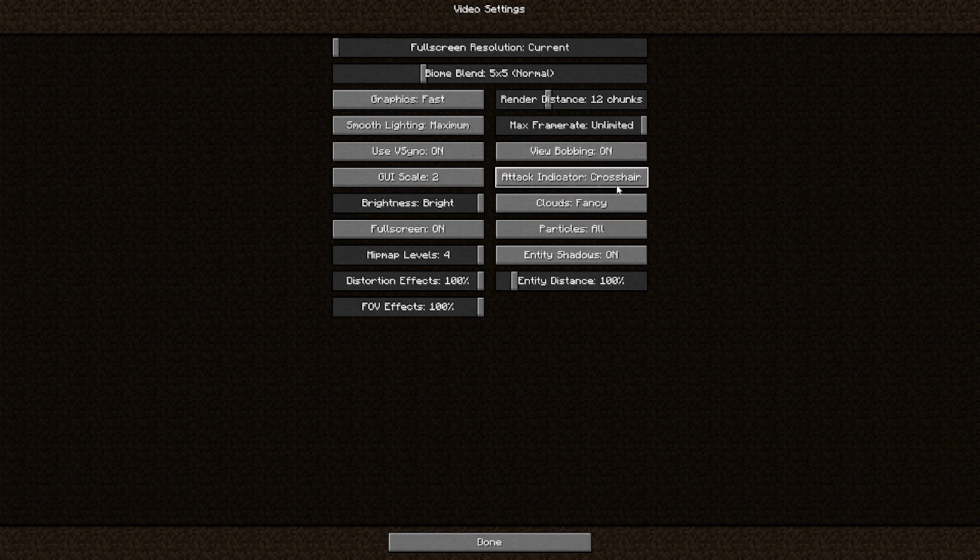Attack indicator, I've got it on crosshair. That way you see your swing timer underneath the crosshair, which is basically just a way to gauge when you can hit again when you're fighting a mob or something like that. And feel free to turn this to hotbar, and you'll see in the game the hotbar is down at the bottom of the screen, whereas the crosshair is right under your crosshair, which is where your eyes are focusing. So this is optimal.